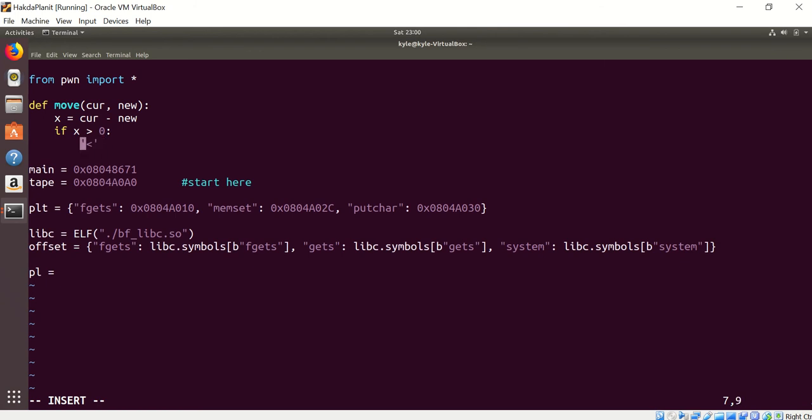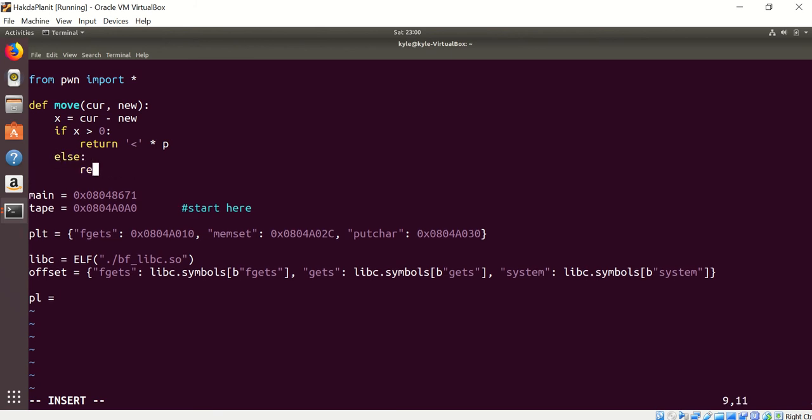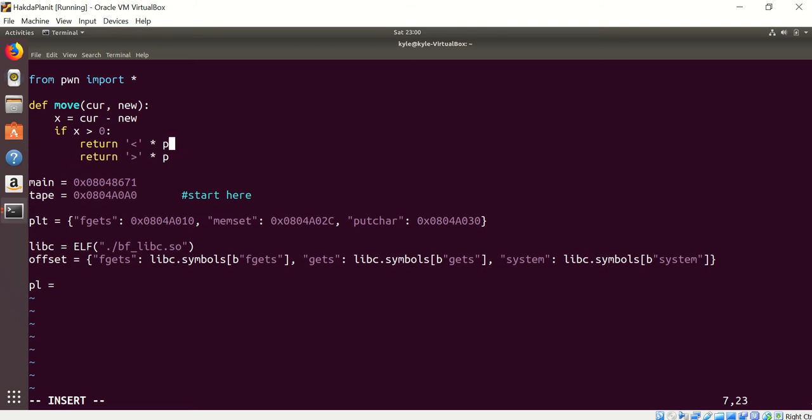And how many times? Well, it's just p. And else, we're just going to turn moving to the right. Actually, we don't even need this else there. Actually, if it's less than 0, we need to go negative p. Yeah. So it's kind of confusing here, so just make sure that this is implemented correctly. And this will just return the string that we need to add to our payload.